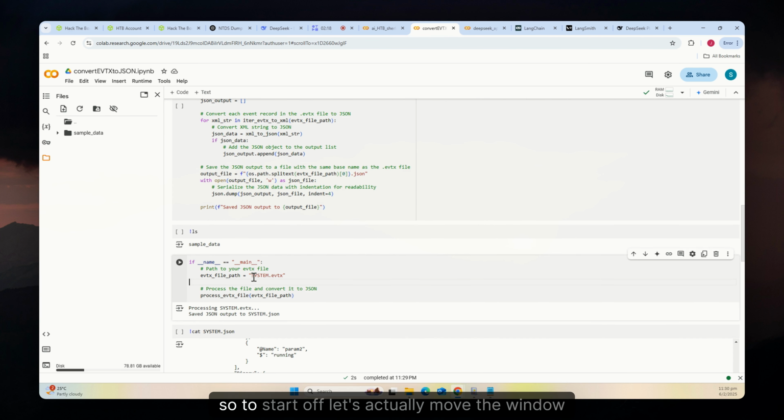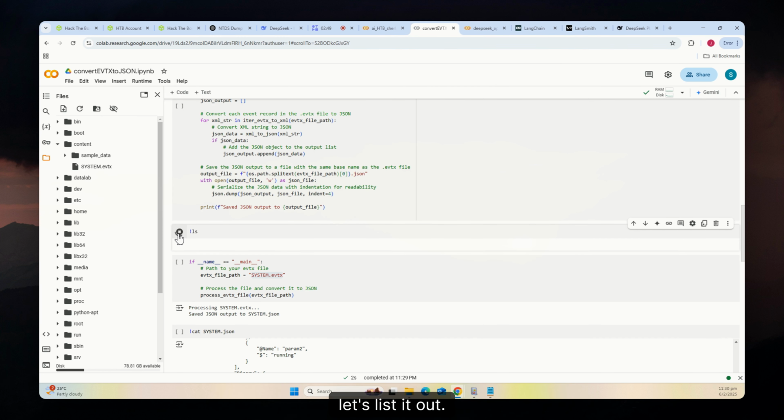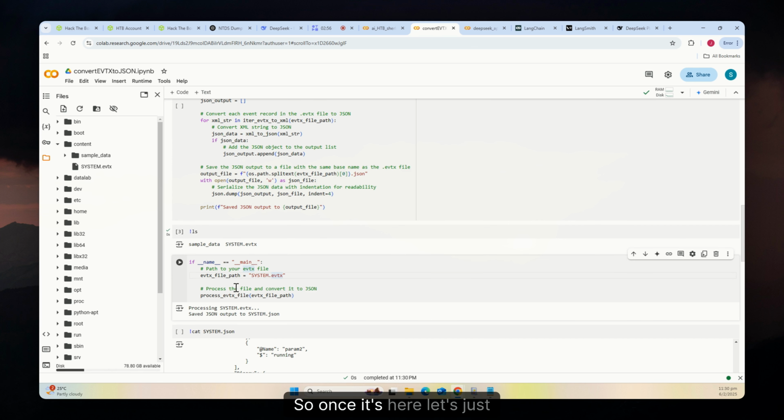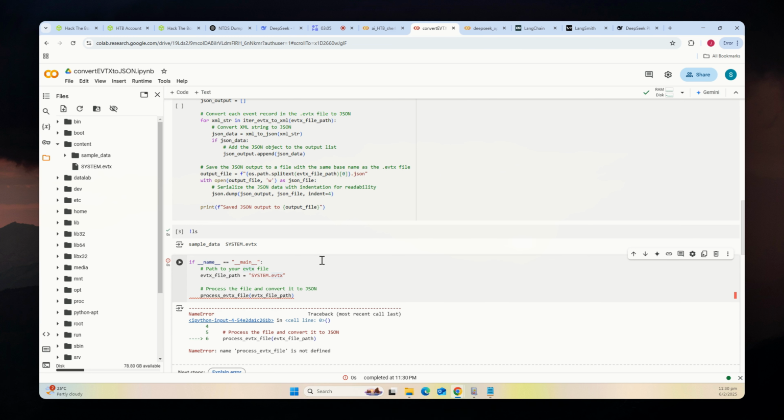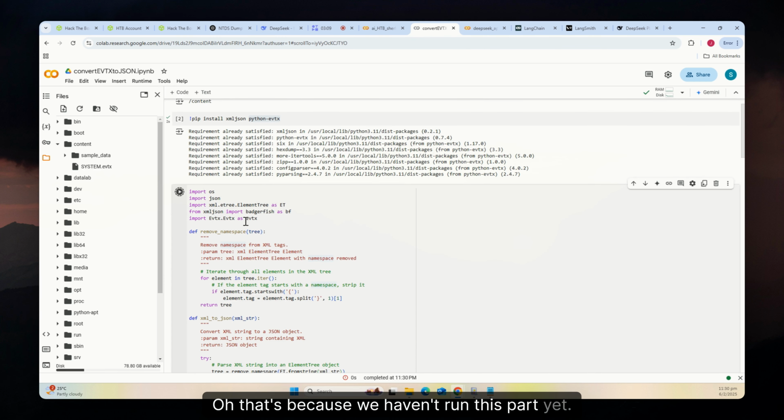And so to start off, let's move the Windows event log, a system log, into the present working directory for the script to convert it. Let's do that. So yes, we are looking for the system file and let's list it out. Yes, we can see the system file is here, the .evtx file. So once it's here, let's run the function. Oh, that's because we haven't run this part yet.